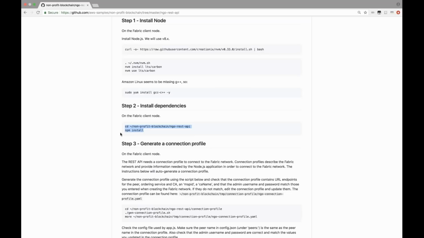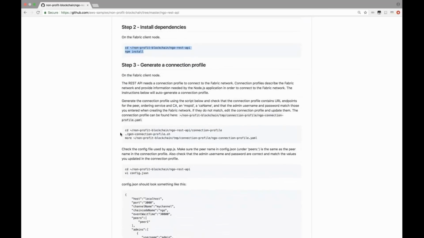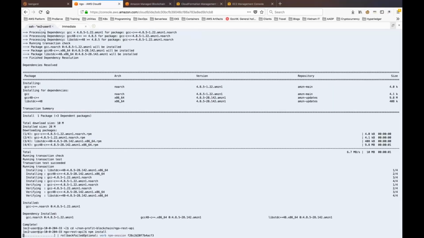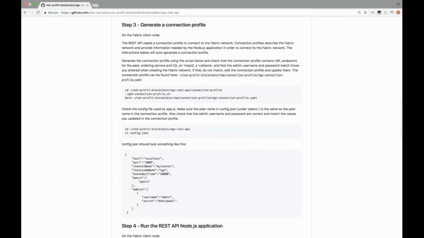So anyone familiar with Node.js, we always do this. In Node.js, you put all your dependencies into a package.json, and then you simply run npm install, and it will download all of those packages using the Node Package Manager and install them into the node_modules directory. And once all of that has been generated, we are ready to run our REST API.